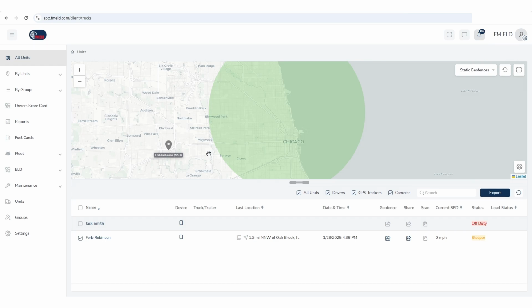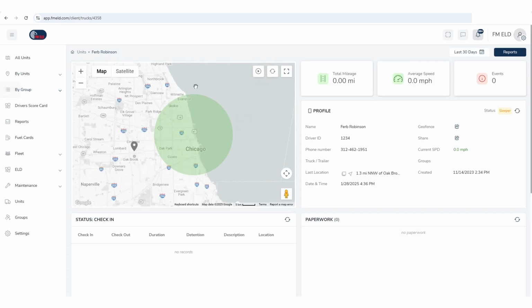If you wish to get the driving habits report, repeat the basic steps, go to By Units, from there to driver name, then calendar to specify the date range. Click on the Report button on the top right corner of the screen, and choose Driving Habits and press Generate.